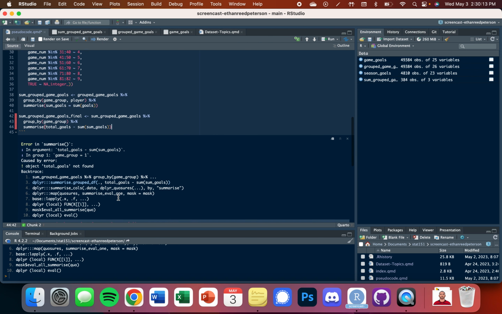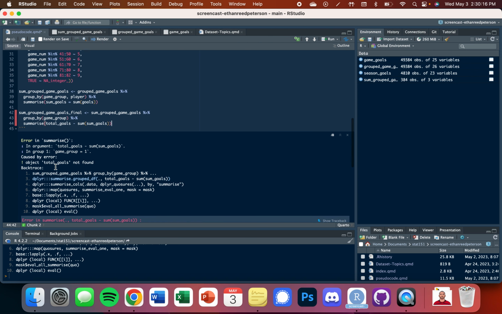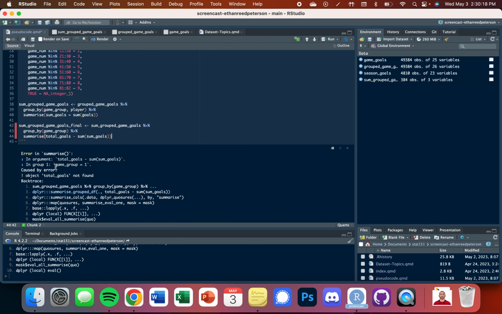It did not run. Let's see why. Total goals not found. Oh, I think it's this one right up here. Summarize. Let's see here. Total goals. Oh, that's because this is supposed to be an equal. There we go. So summarize total goals equals sum goals. You're going to see a lot of problem solving in here probably as well.